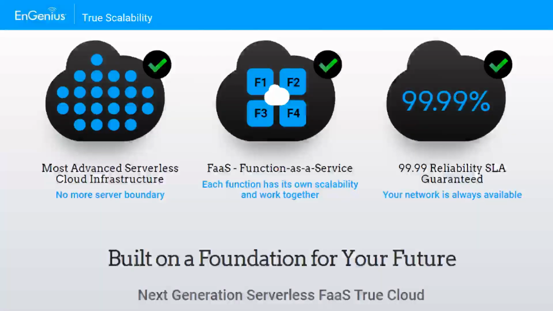So it gave us a really good opportunity to choose one of the most advanced cloud infrastructures or systems in place, and that's serverless. So it's one of the most advanced serverless cloud infrastructures. So there's really no server boundaries whatsoever. That system uses something called function as a service. So each function that you're using is its own scalable function, and they work together with one another.